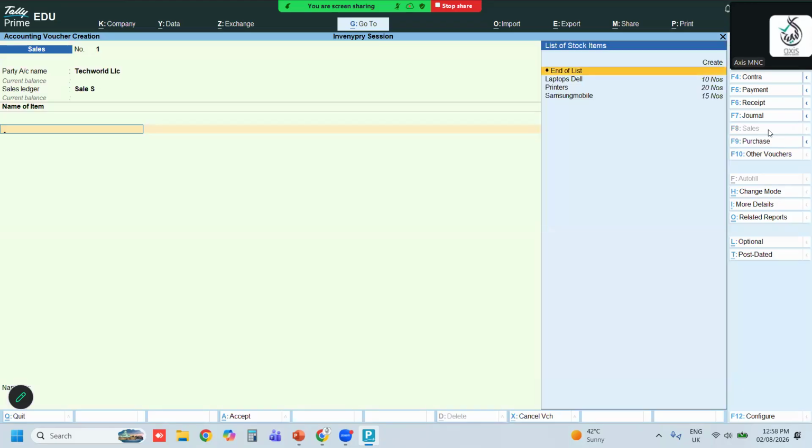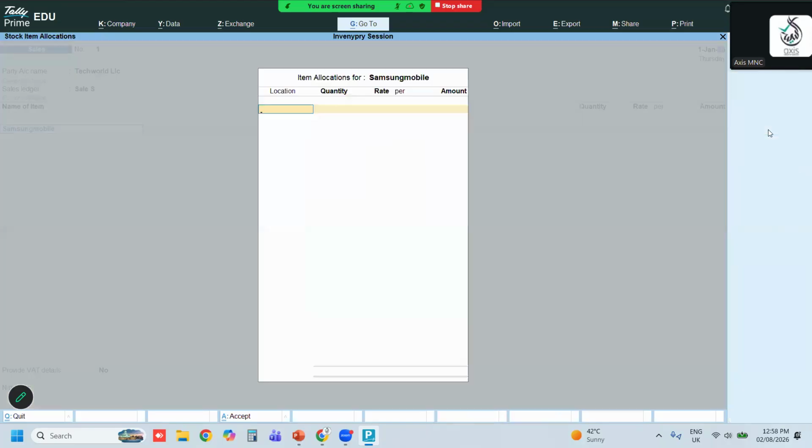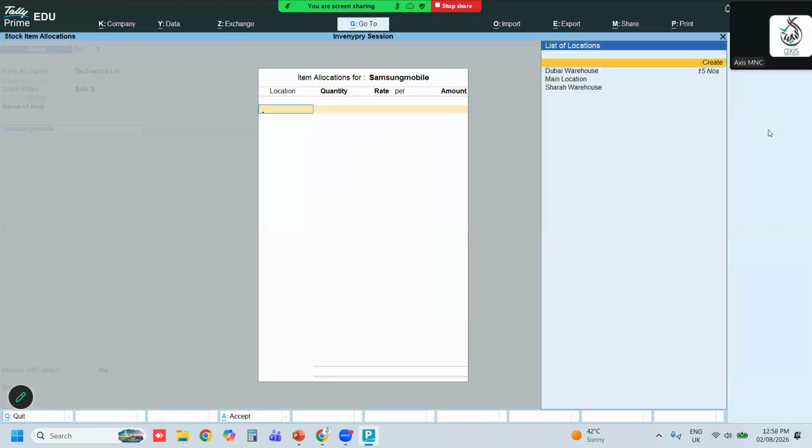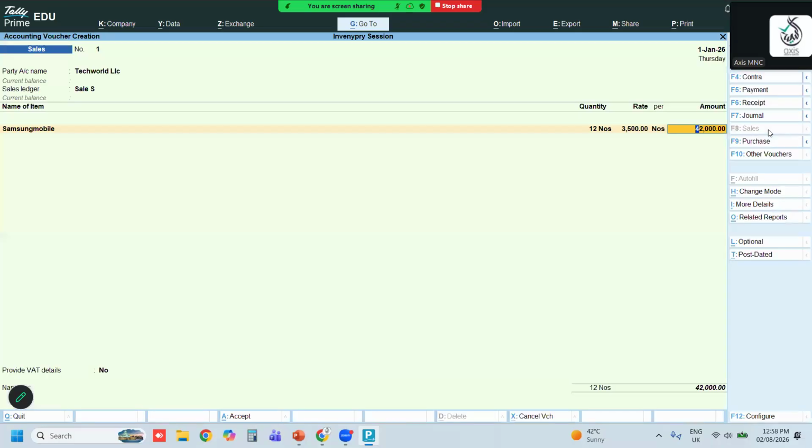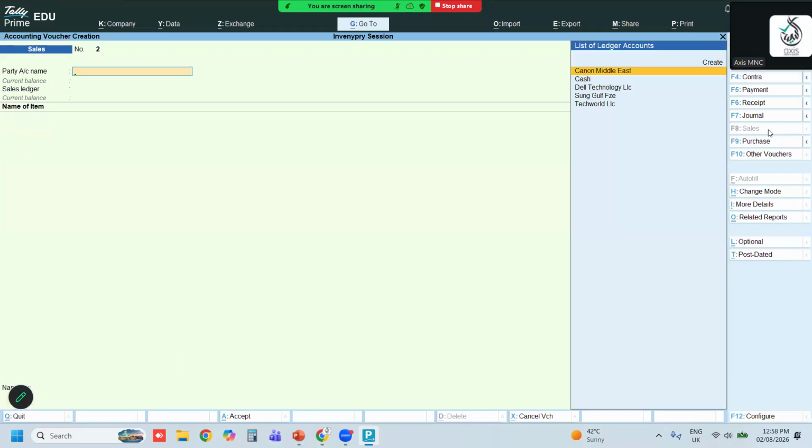What is the item? See here we have the laptops, 10 laptops, printers 20. We have the Samsung 50 showing on the screen. And what are we selling? Mobile phones. So Samsung mobile phone. How many? From where? From main location, right? Warehouse. How many? 12 we are selling. 3,500 each. Next, is there anything else we are selling? No, right? For this customer only, this one. Yes. So we are looking at the sales. Done.